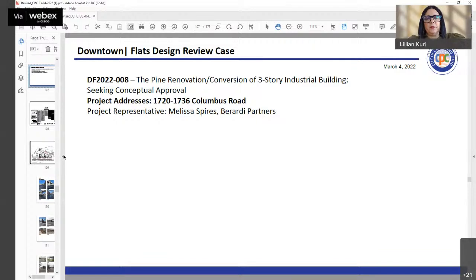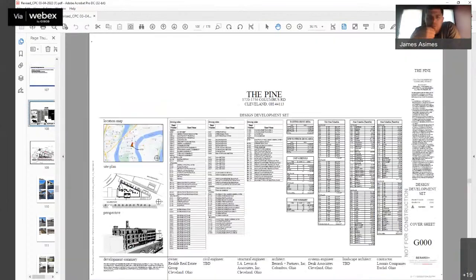I think we have a couple more. Downtown Flats design review, the Pine renovation. It's a three-story building at 1720 and 1736 Columbus Road. Melissa, are you here to speak to this and anyone else, if I can swear you in? Do you swear to tell the truth, the whole truth, and nothing but the truth, under the penalty of perjury? I do. Okay. Take it away. This is James Asimus with Real Life Real Estate Group. I also am going to be contributing to this presentation. Go ahead.